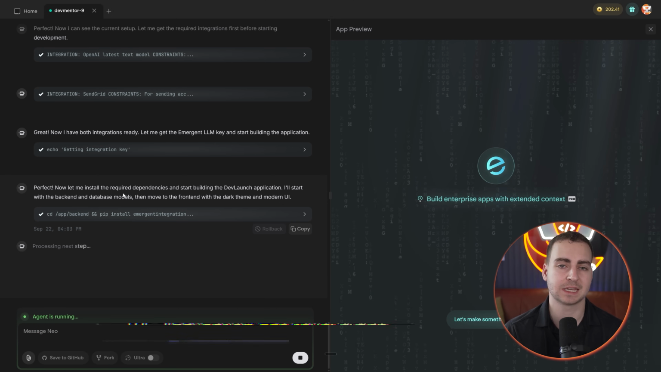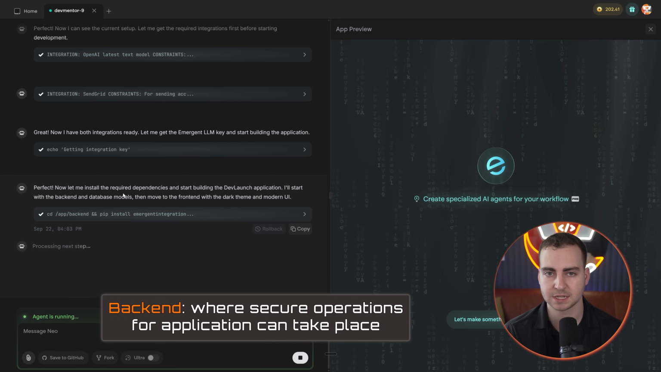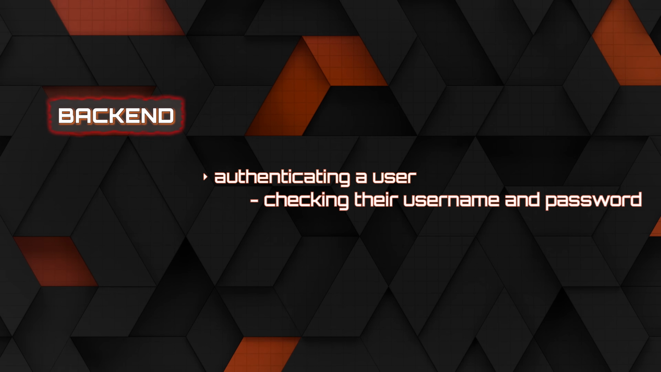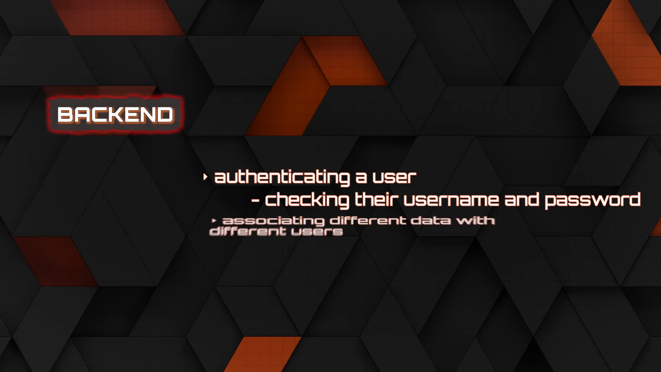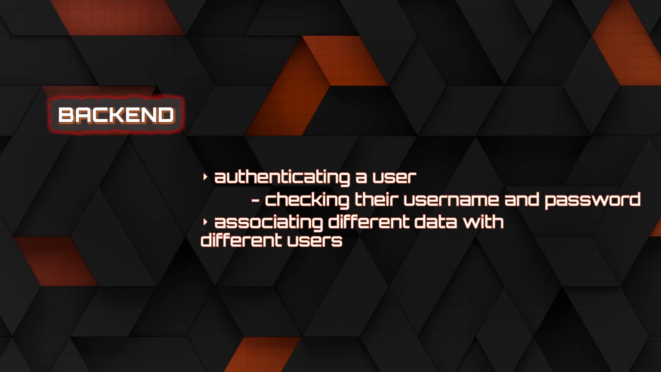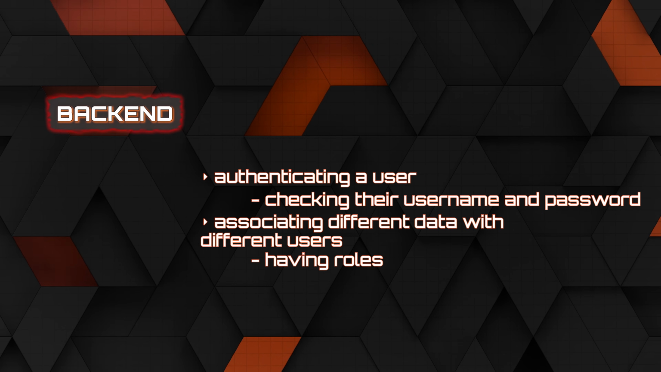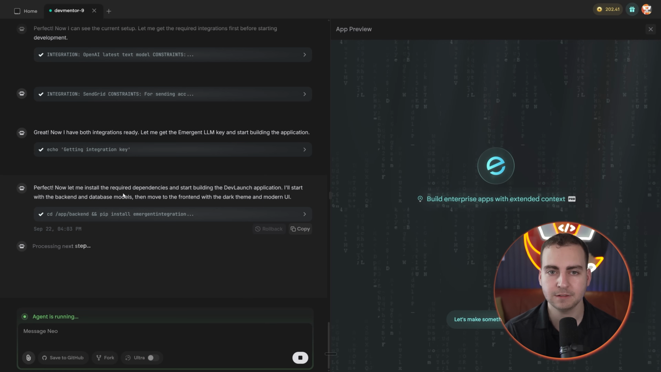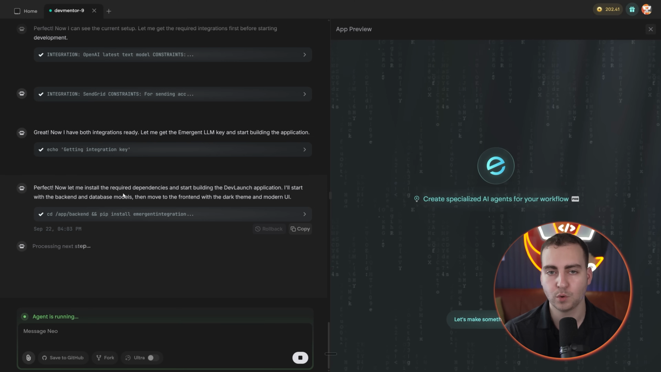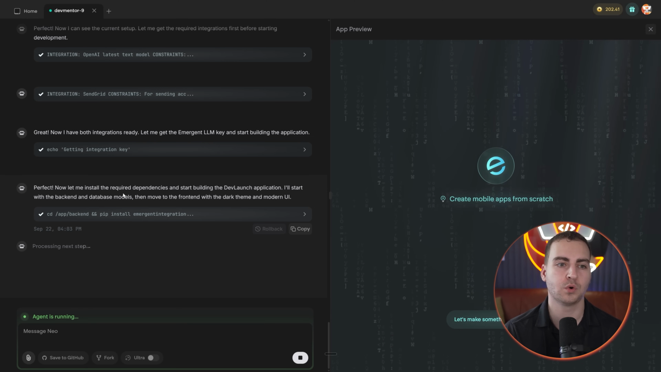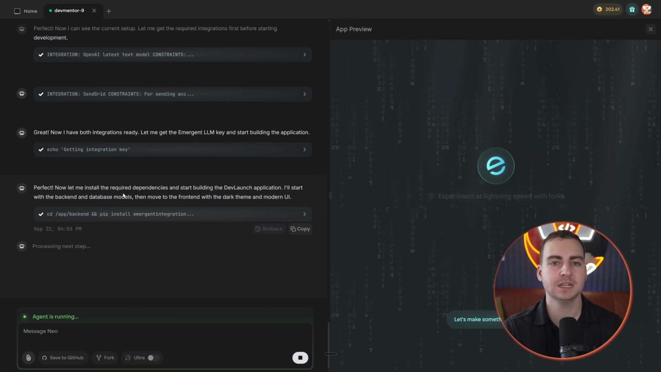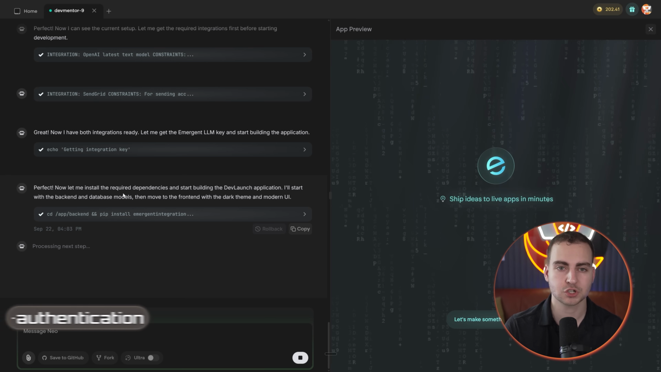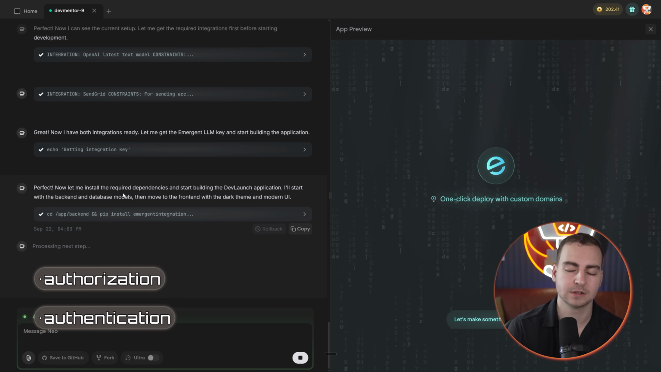Now, the backend is where secure operations for your application can take place. For example, authenticating a user and making sure this user is who they say they are, checking their username and password, right? Associating different data with different users, having roles like I'm an admin and then other people are students, for example. That's really what the backend is responsible for, the heavy logic and anything secure for your application. Anything that you wouldn't want any random user to be able to see, you need to gate by creating a backend, right? And that mostly has to deal with authentication and authorization, which Emergent can handle for us.